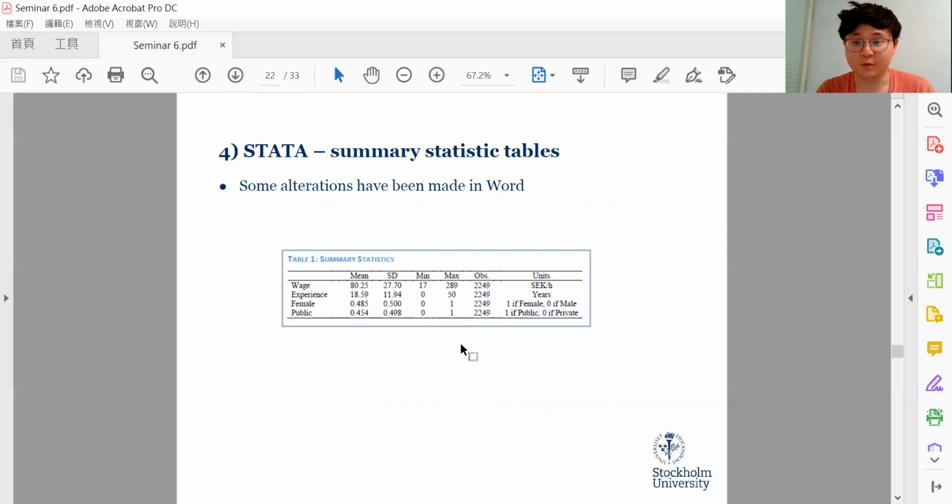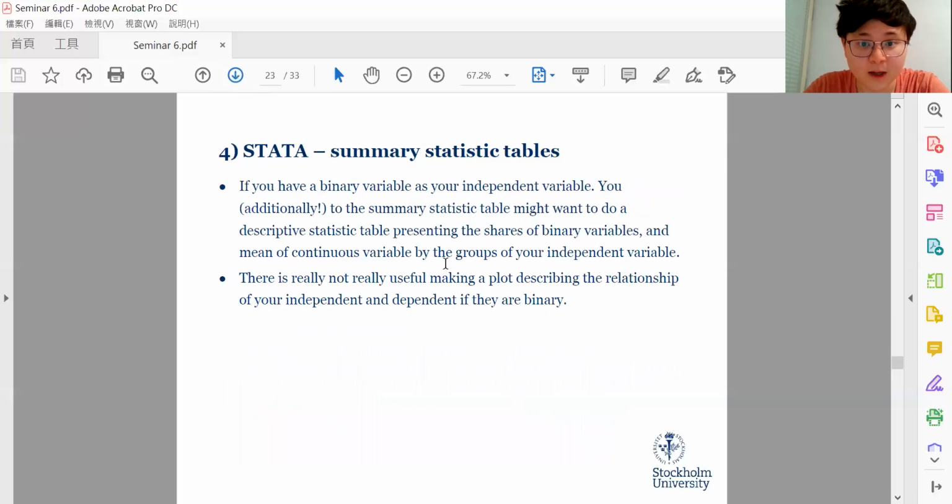I will put the document from Stata, and you can follow it to see what other adjustments you can do with this step. And if you have a binary variable as your independent variable, you can also make a table to present the shares of binary variables and means of continuous variables by the groups of your independent variable. So it's all your choice. You can put the things that you want to present in the summary statistic tables.